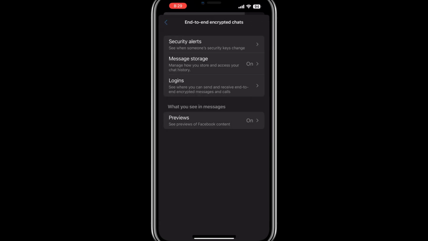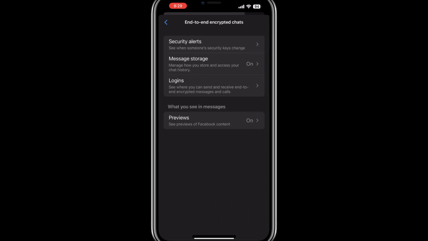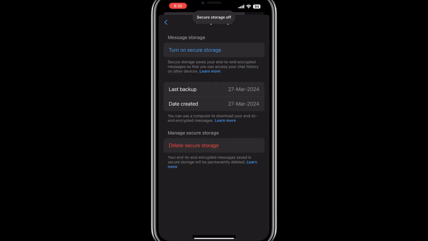To delete secure storage, go back to the End-to-End Encrypted Chats section. Scroll down and find the option labeled Delete Secure Storage. Tap on it and then confirm your choice by selecting Continue.